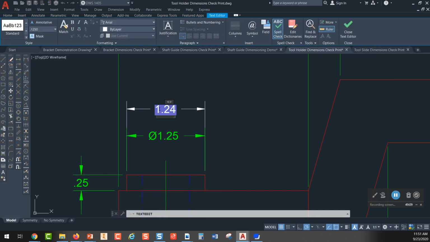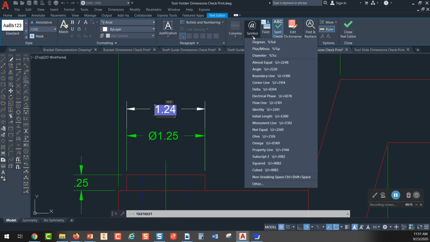And the way you find your diameter symbol, you double click on it, you go right up here to your ribbon where it says symbol, pick on the down arrow, and you have a degree symbol, you have a plus or minus, and you have a diameter symbol. And one of the things that shows you there is %C.